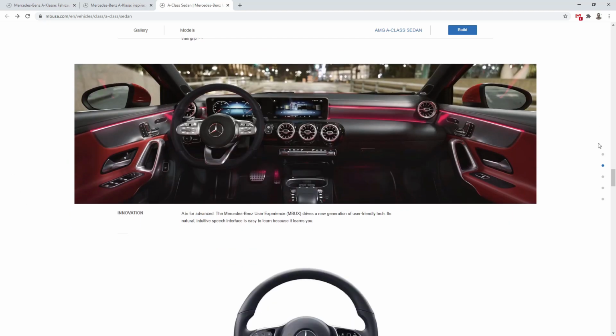Here you can see a beautiful image of the interior. You can see with the innovation, and here they are talking about their MBUX and showing the MBUX right here. So this is what I was trying to tell you earlier. Show to your users what you are talking about straight away. Don't make them think, don't make them scroll too much. They are just going to get bored and leave straight away.